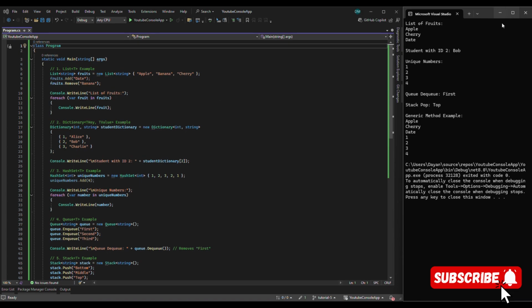Let's get started. So here we have our C# program. Let's dive into the main method, which is the entry point of the program. The first collection we are going to look at is the List. A List is a dynamic array that can grow in size, allowing us to store and manage a collection of objects. We create a new list of strings called fruits, initialized with 3 fruit names: apple, banana, and cherry.